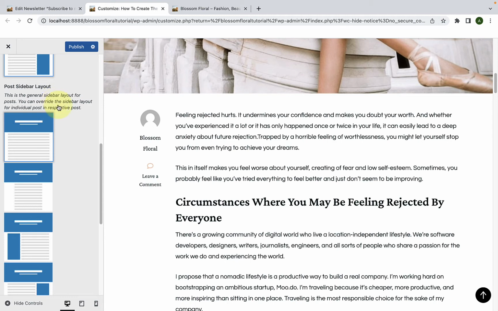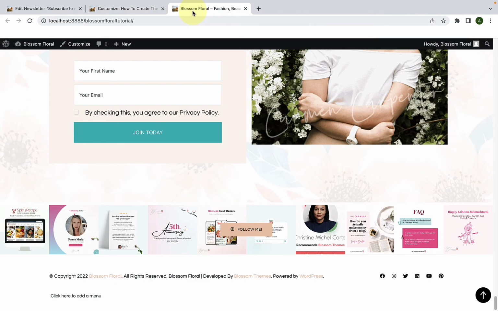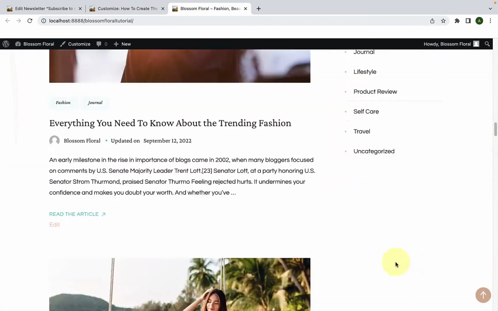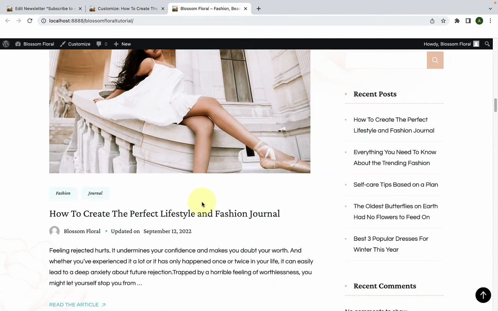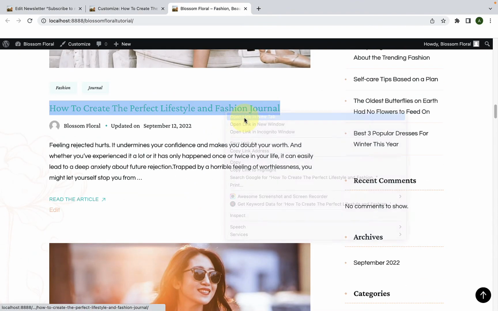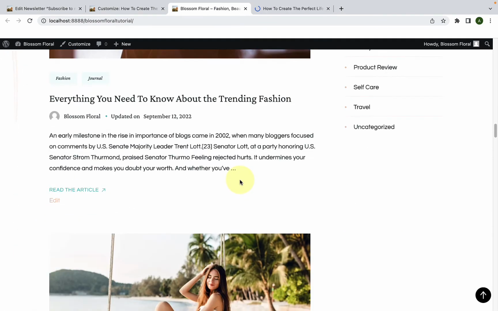If you are wondering what override the sidebar layout for individual post means, let me explain the concept and demonstrate a few examples to make it clearer to you. Let's go to our site in the front end. Let's go to the top and let's go to the blog section. Let's open a few blog posts here. Let's open all of them in the new tab.